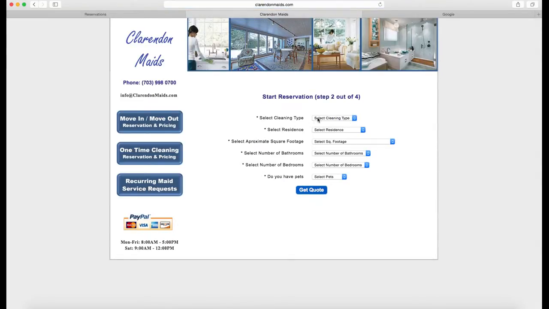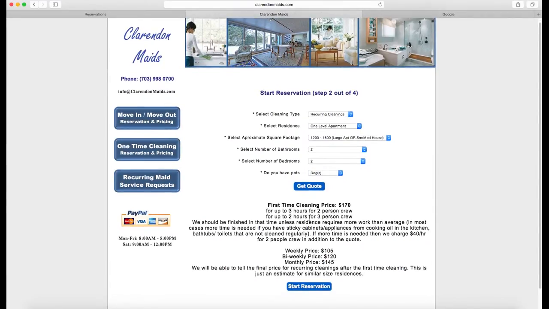The next page on that website gives us a quote page. We can select the cleaning, what type of cleaning, how many bedrooms, how many bathrooms, square footage, do we have any pets, get a quote. It gives you a quote online. You can pre-fill any values here yourself and set the pricing.